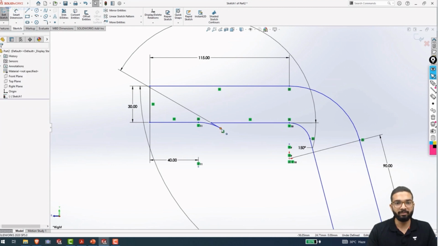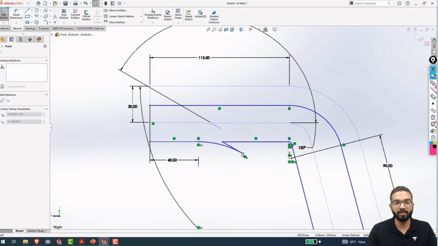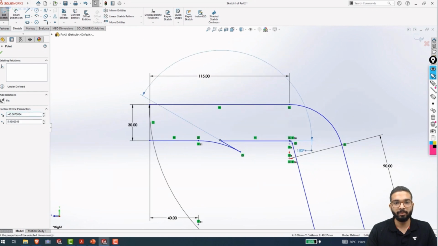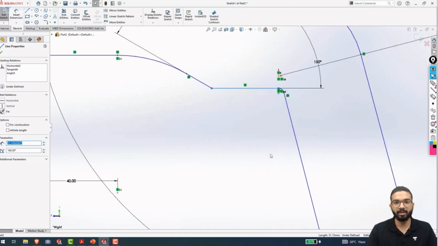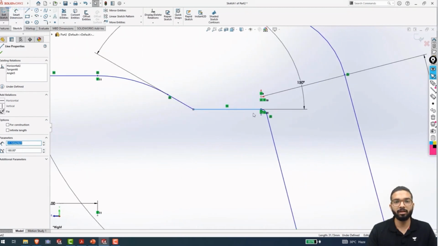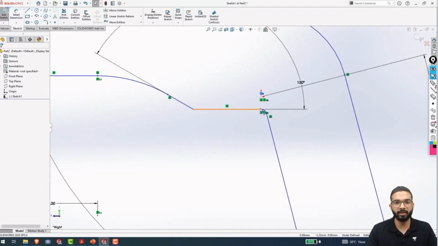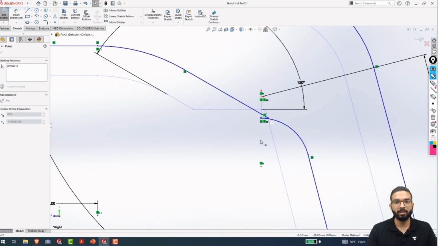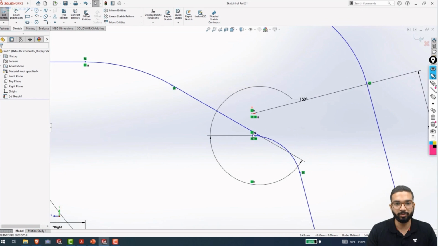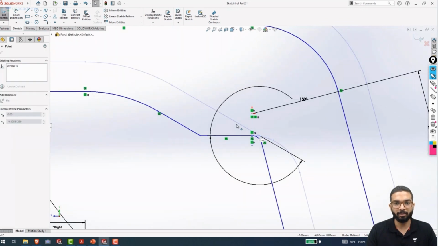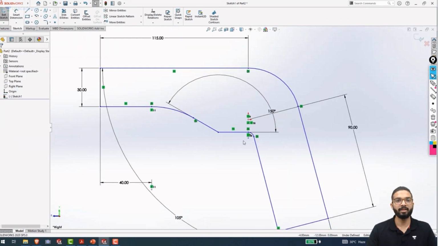Once I have done that, I will first simply arrange my sketch over here like this. Now you can see that our sketch is in a better state than before. Now here we will define our sketch more. I will first align it properly like this and then move forward.